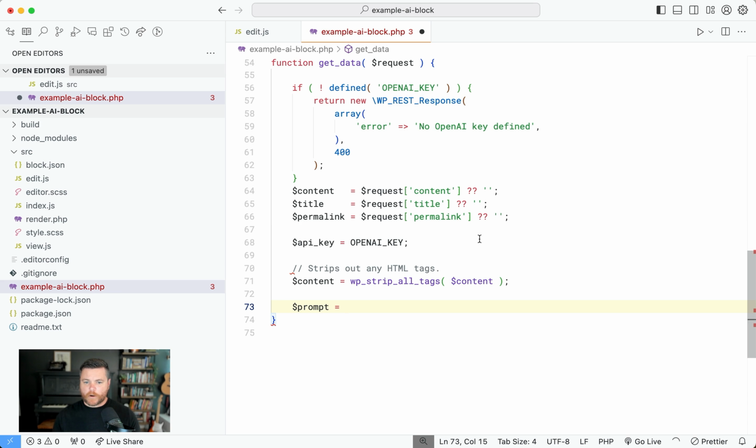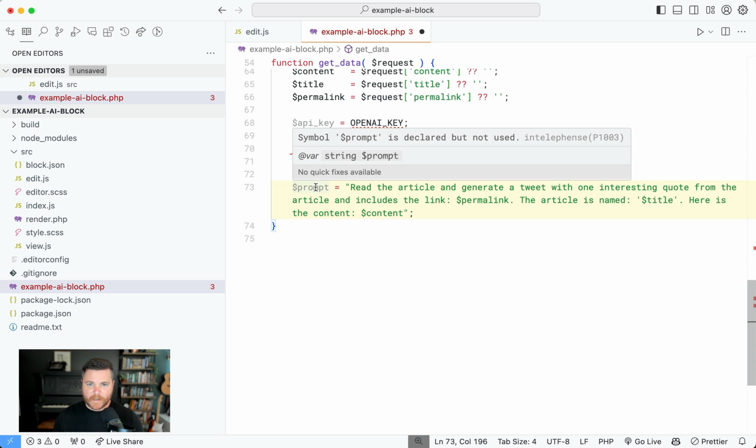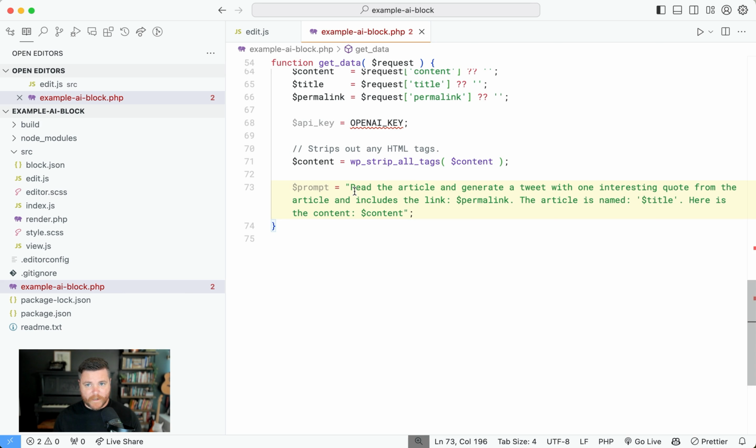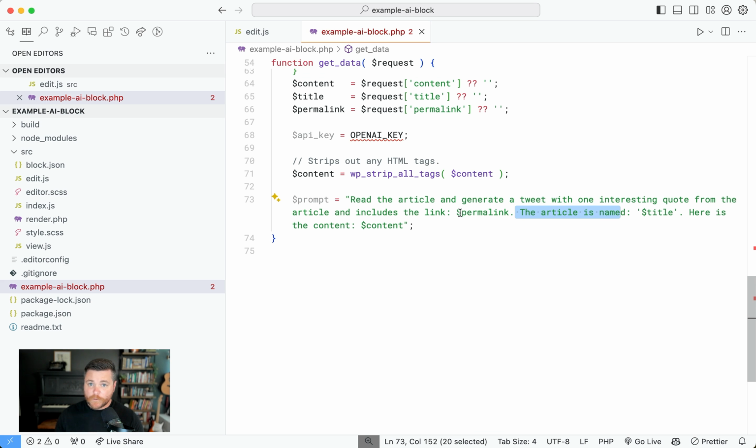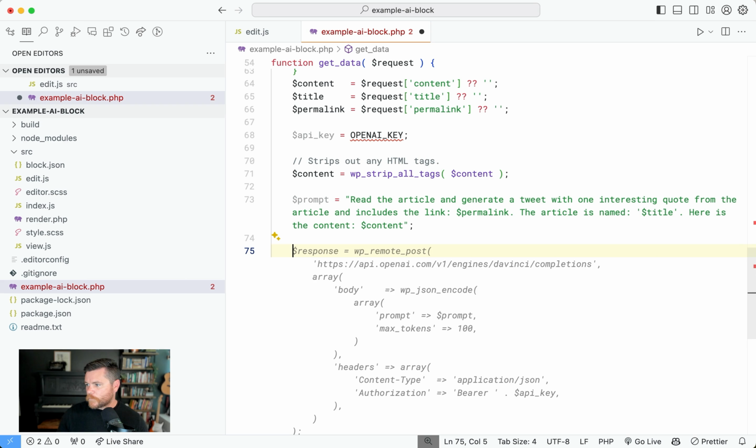Now let's generate our prompt. So here's the prompt that I have that, again, is not a great example of a prompt. Basically saying, hey, read the article and generate a tweet with one interesting quote from the article, and include the link. And here's the permalink. The article's named. Here's the content. I could probably streamline this down too, because that also costs money. And so there's really a lot of stuff around optimizing it, but we're just talking WordPress today.